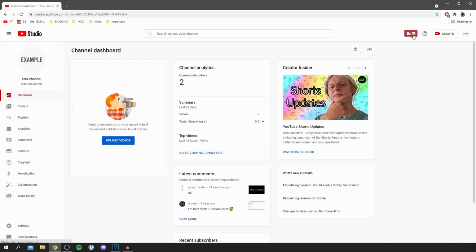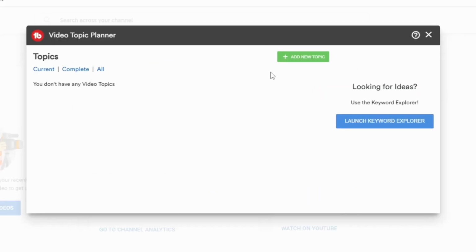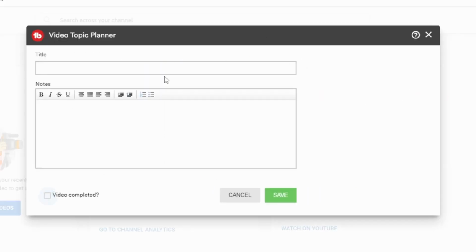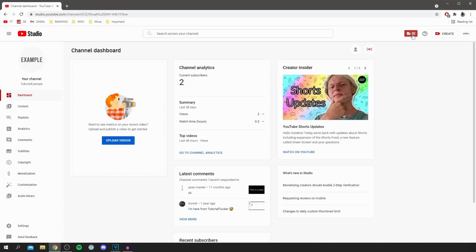If you go back to the dashboard, you'll find even more tools like the Video Topic Planner. Here, you can add new topics. Click Add New Topic, enter a title like Tutorial, and add a note. And you can mark it as completed once the video is done. Click Save. If we come back up here, we've also got Click Magnet.